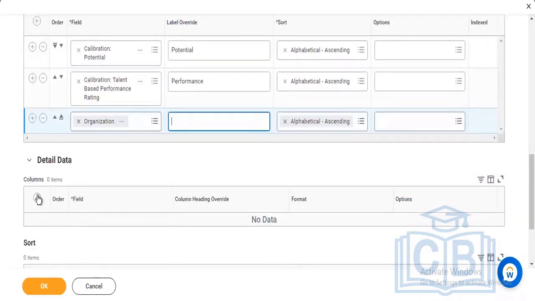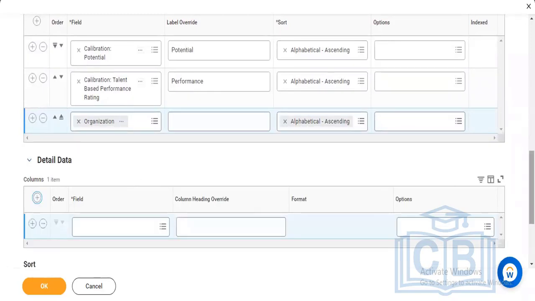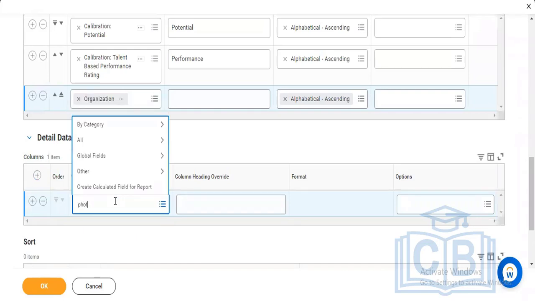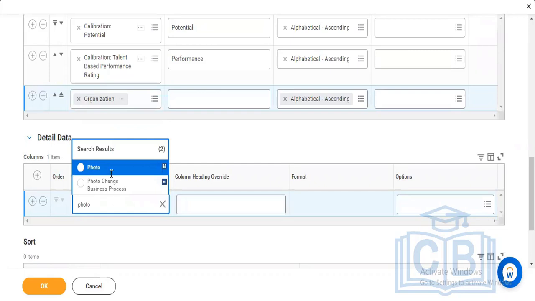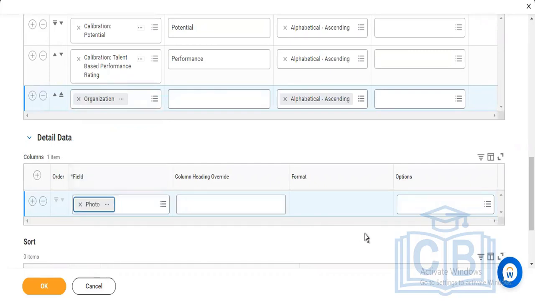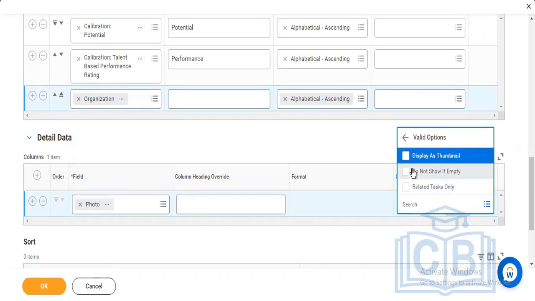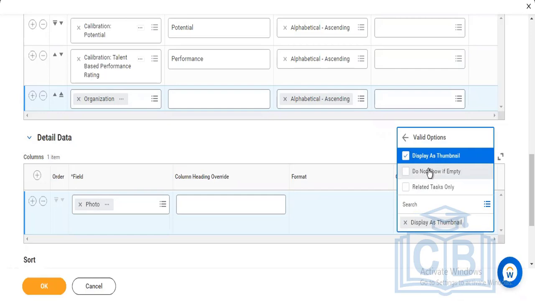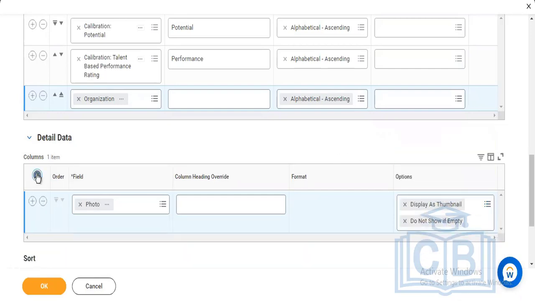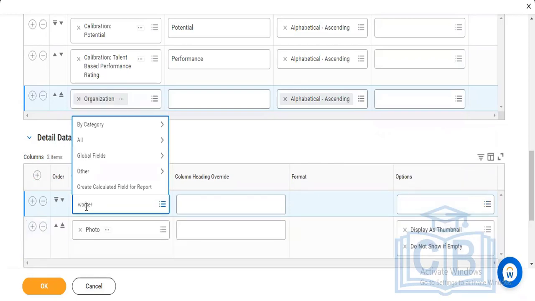In the detail section, if you want to add any specific data that you want to get reflected, let me see if you can add this. And display as template, do not show if empty. So if in case we want any other details for that report that is running, we can select this. If I want to check, do not show if empty. Let us select display as thumbnail. We have multiple options.